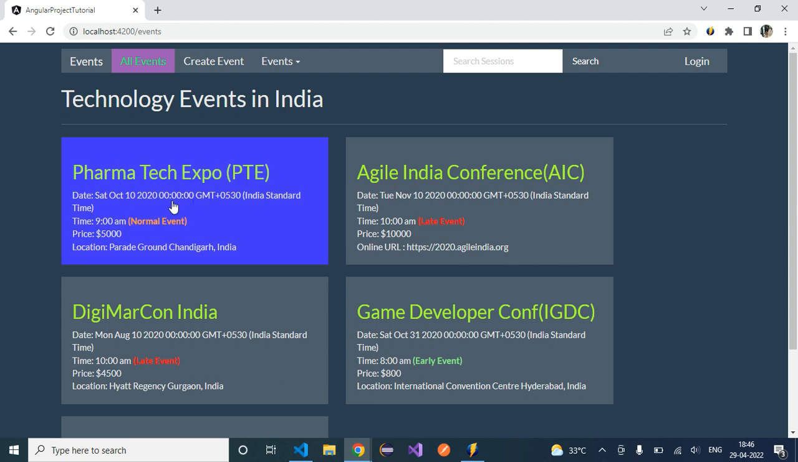Now, if you see over here, the event name which is getting displayed for all these events is in mixed case. So I want to display all these event names in uppercase. And I want to format this date, the price, all this data which is getting displayed over here. So how can we do that? We can make use of Angular pipes, built-in Angular pipes.